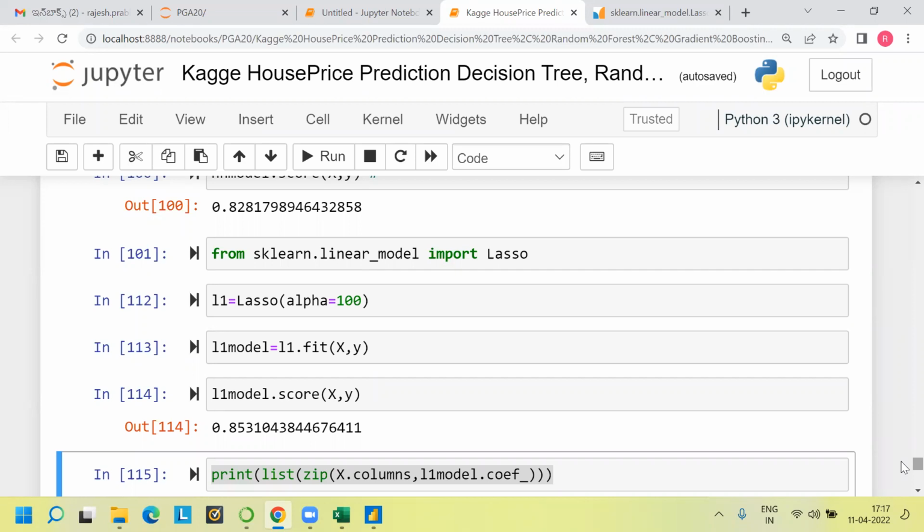You can try Elasticnet. If you want, you can try Elasticnet with the same alpha of 100. You can try.